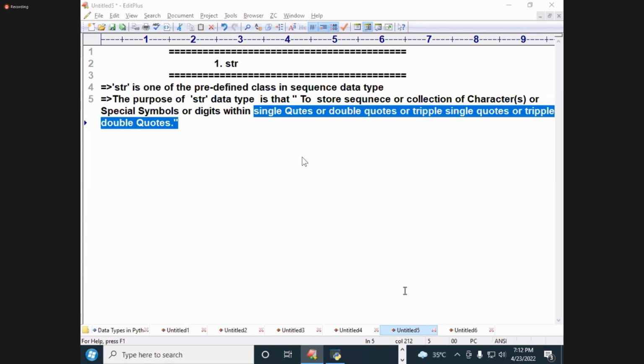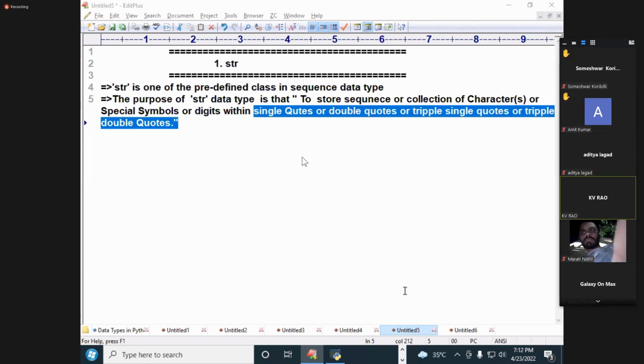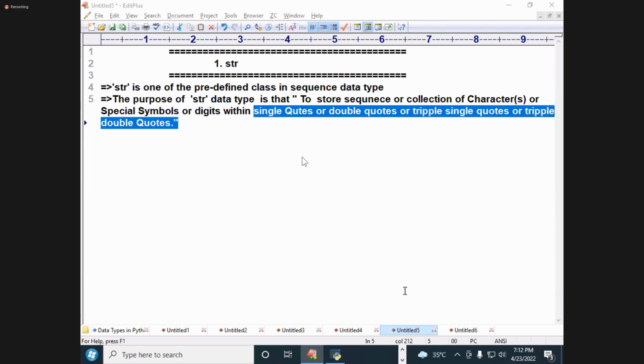Right. Single quote. So, sir, what if we want to use apostrophes in a single quote? For example, this is KVR's word. If we don't handle that, it will not print. Sir, if we want to use an apostrophe in a single quote, what will happen? If you don't handle it, it won't print.